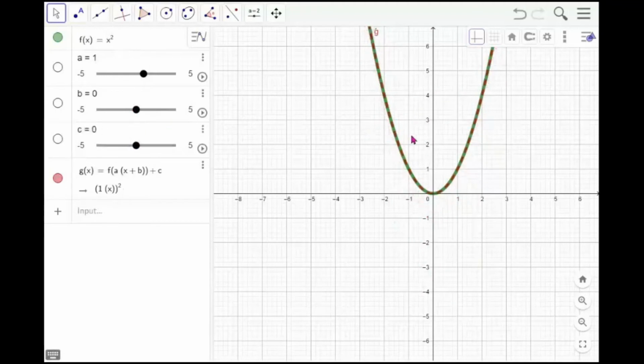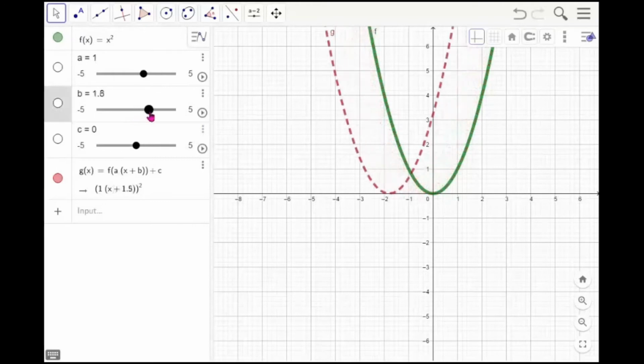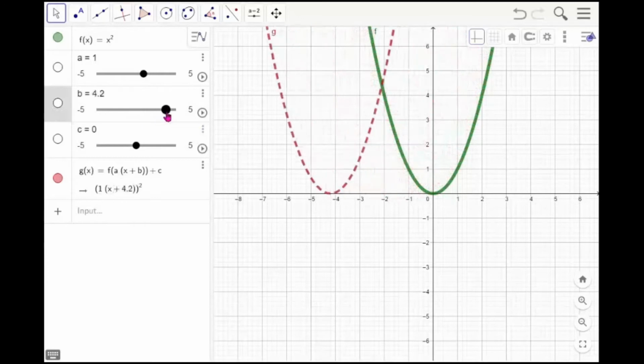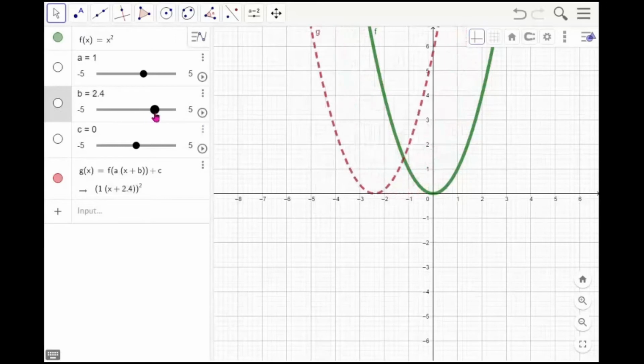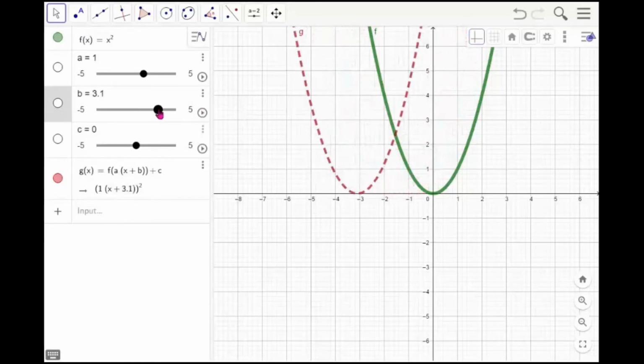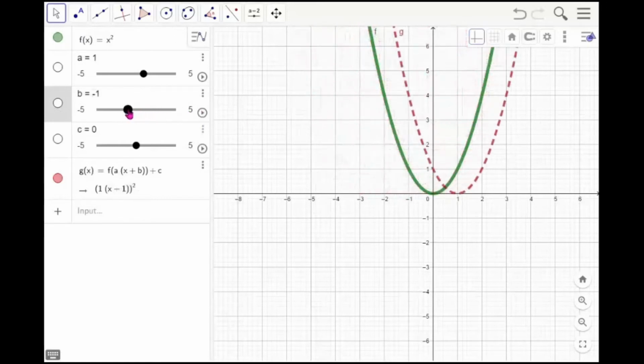You have both of them overlapping. Now we look at the effect of adjusting the b. It will be a horizontal translation. Of course, this is opposite to our intuitions. When we increase the value, the graph moves to the left. When we decrease the value, the graph moves to the right.